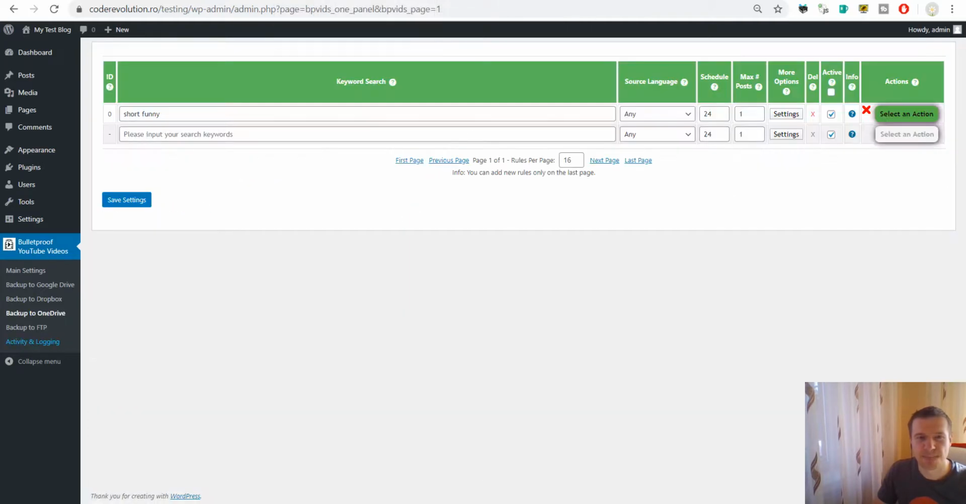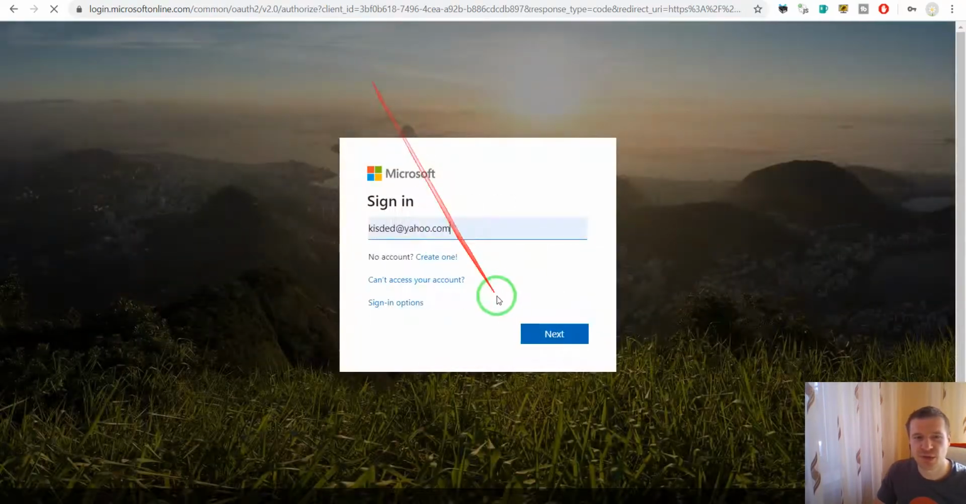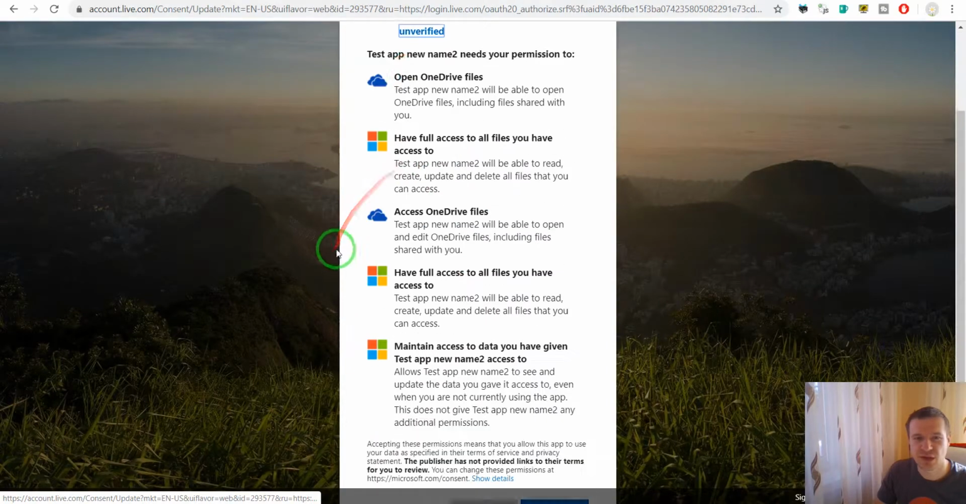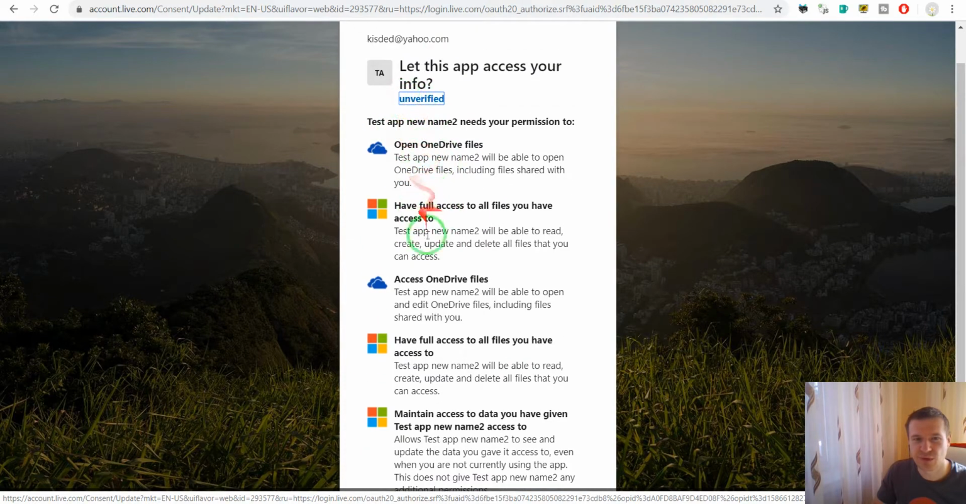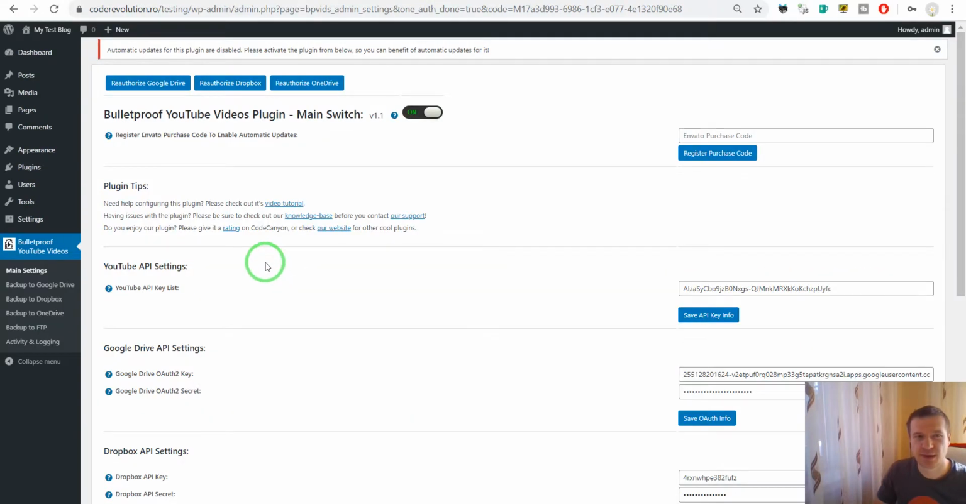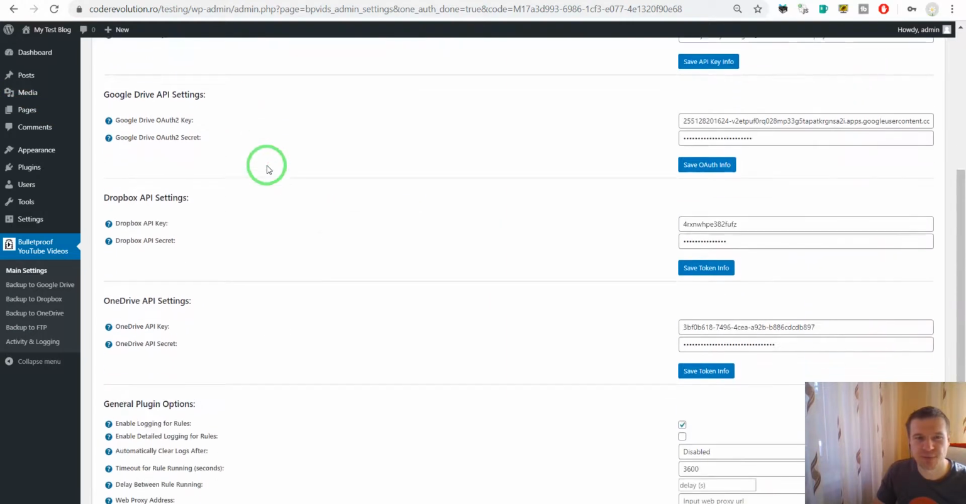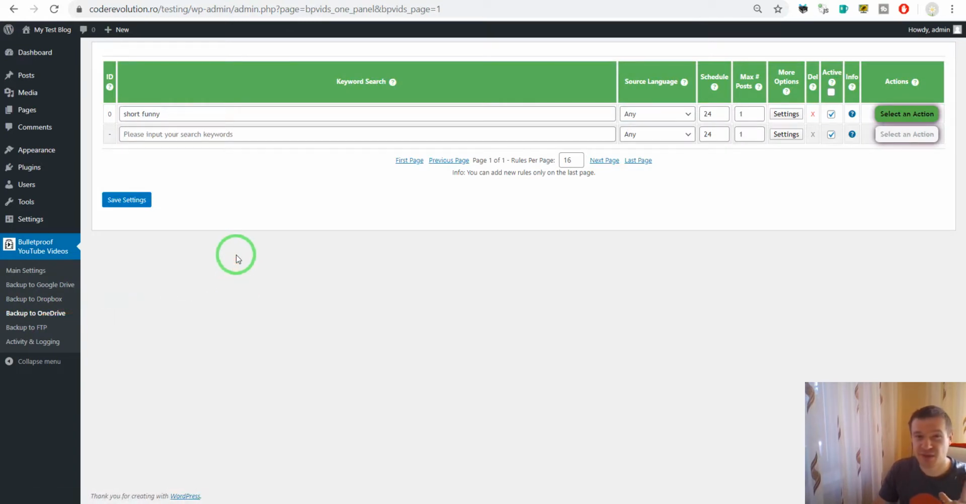Now let's go to the main settings and let's just hit authorize OneDrive. So if we hit here authorize OneDrive, we will be required to sign in here and let this app access your info. It tells you about OneDrive access and file access. Click yes. And the plugin will be redirected back to the page from where you started, and it will be authorized successfully by OneDrive.